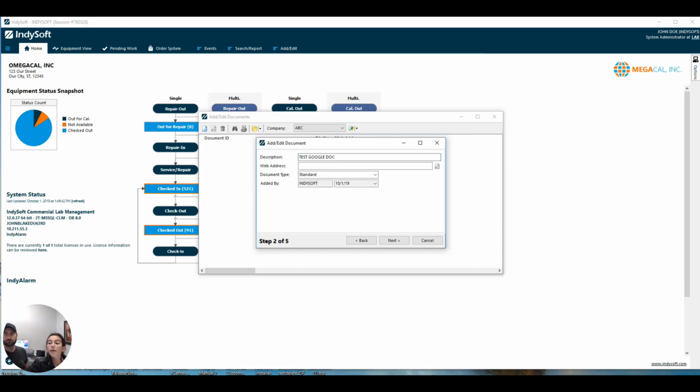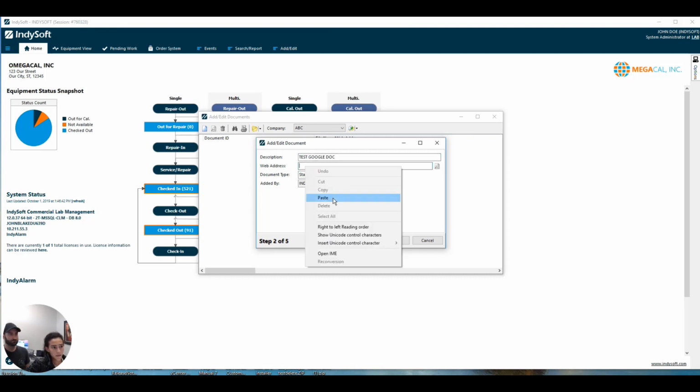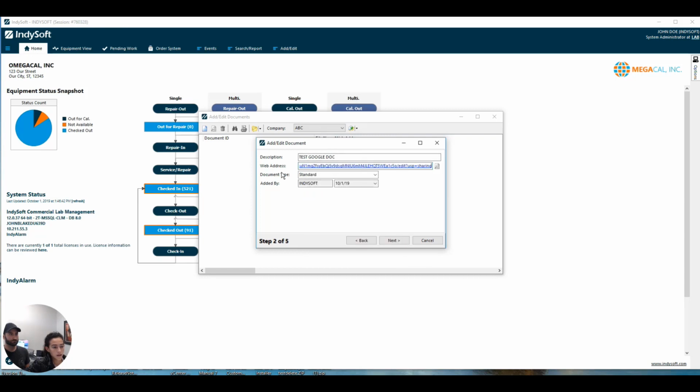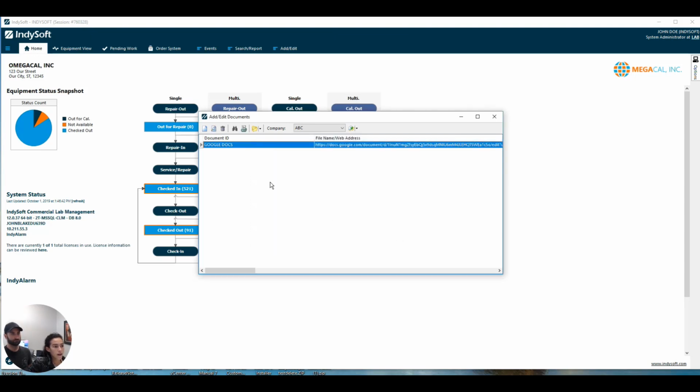And then web address, this is where we're going to insert our link. So I just copied a link here, and I'm going to paste it. Great, that's a Google Drive link. All right, everything else looks good. Let's go ahead and save that. Okay, so now we have this Google Docs document in our documents.